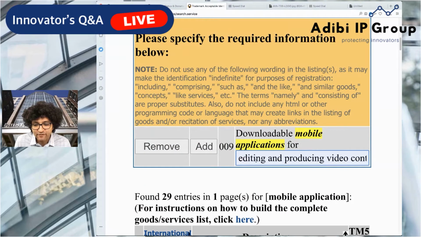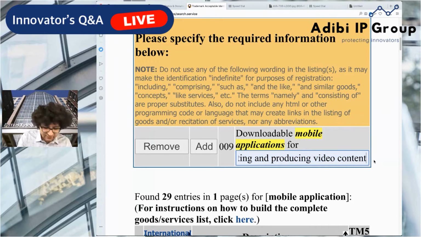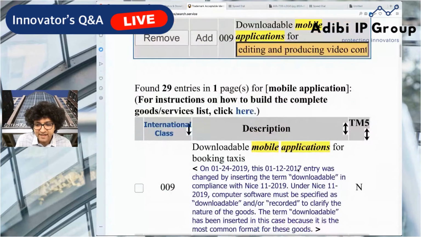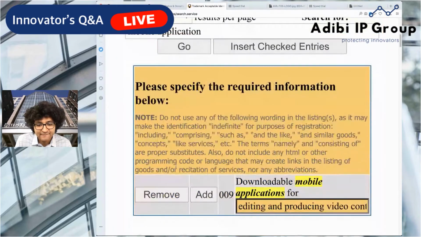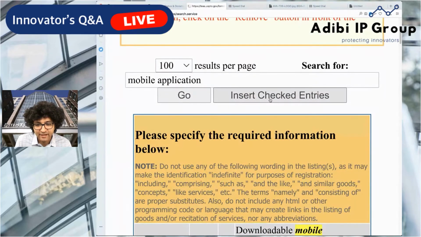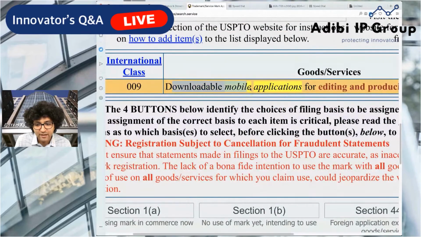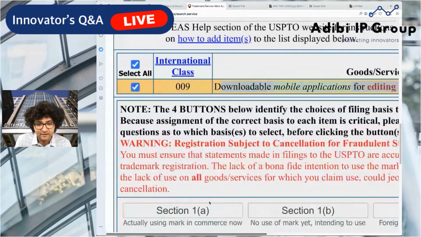Victoria came up with editing and producing video content, so I'm going to stick with that. I'm going to add the period just for stylistic reasons, not required. Once I click insert checked entries, it returns me back to the application. Here we go: downloadable mobile applications for editing and producing video content. There you see it right there.